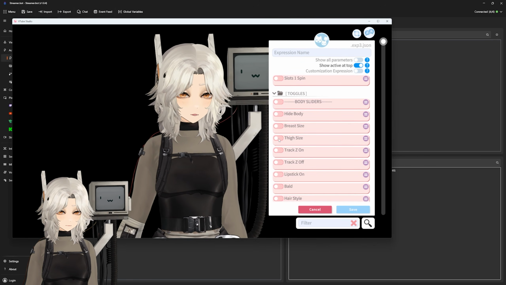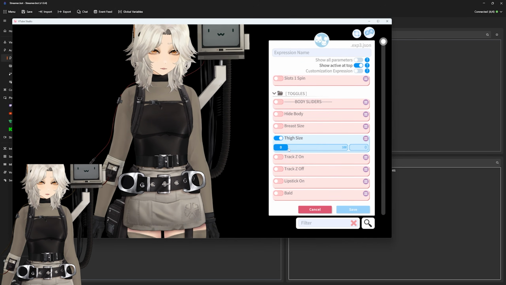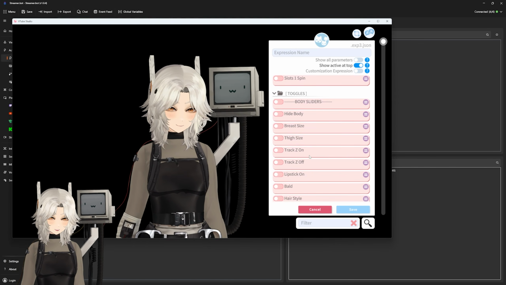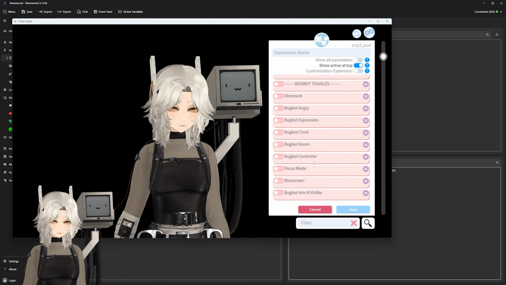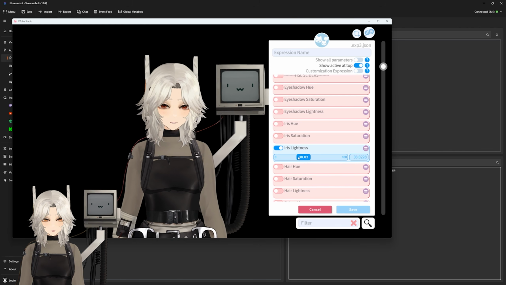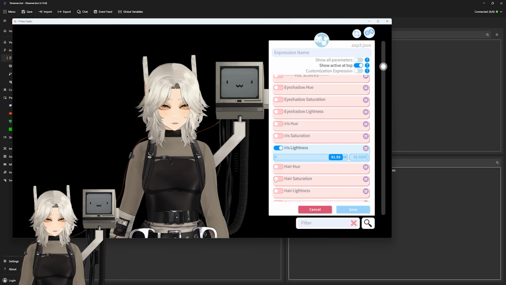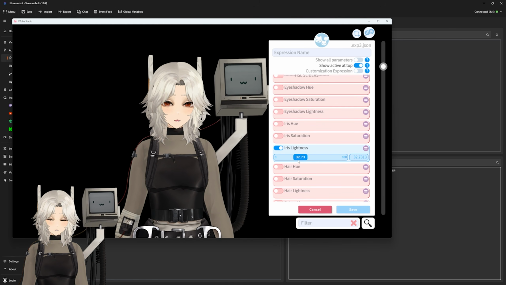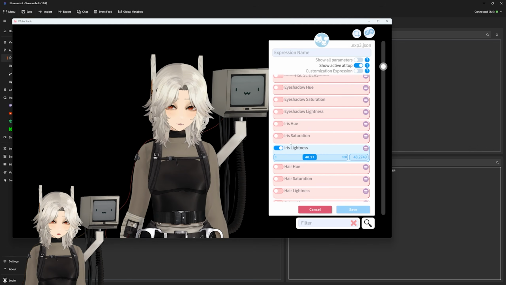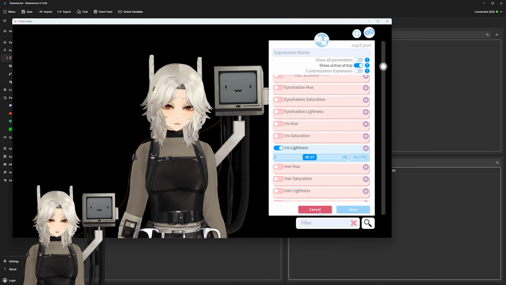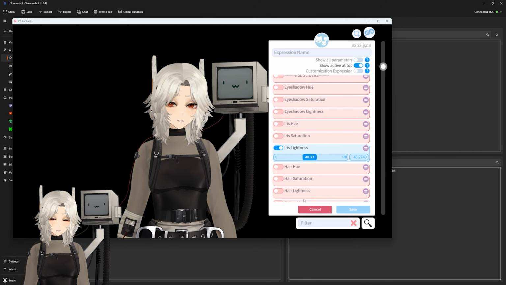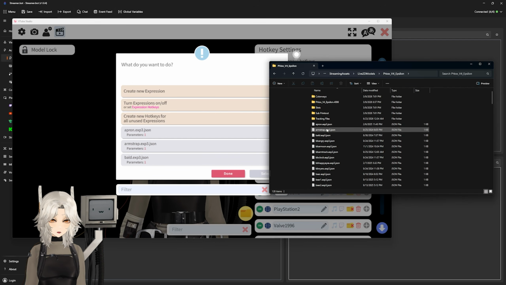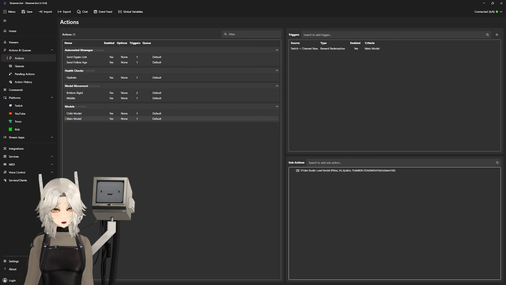You can create a new expression and you can adjust certain parts of your model. How about this one? Let's just do eye brightness. So I can adjust my eye brightness here. This is built into my model. So if your model does not have any toggles, then you will not be able to create expressions. When you're done with these, they are going to be saved as expression JSON files. And these will be found inside of your model folder inside of VTube Studio. Next up, we have hotkeys.